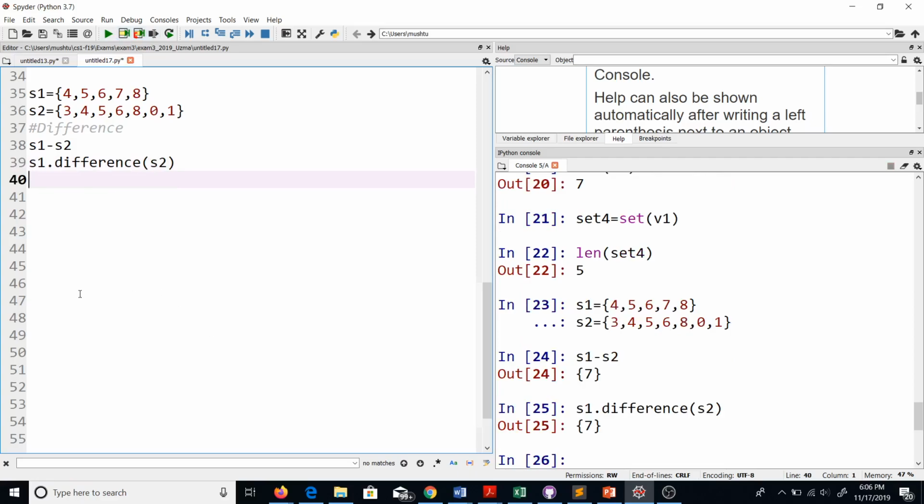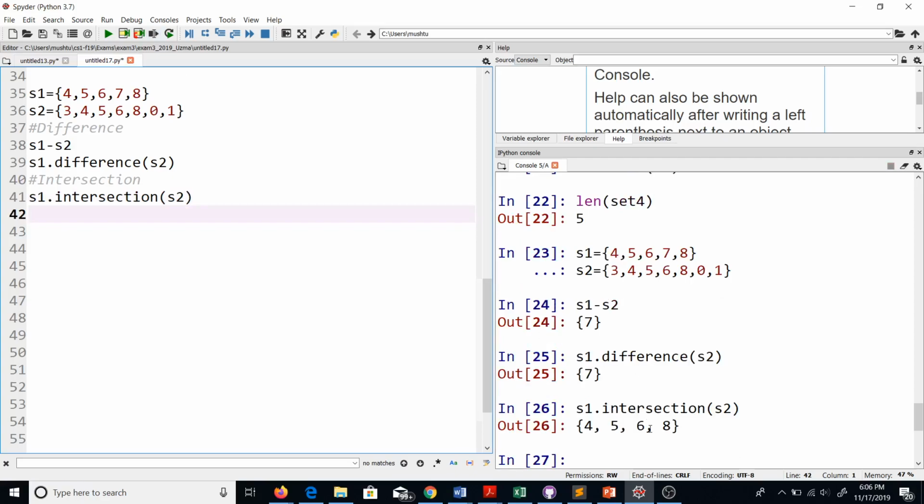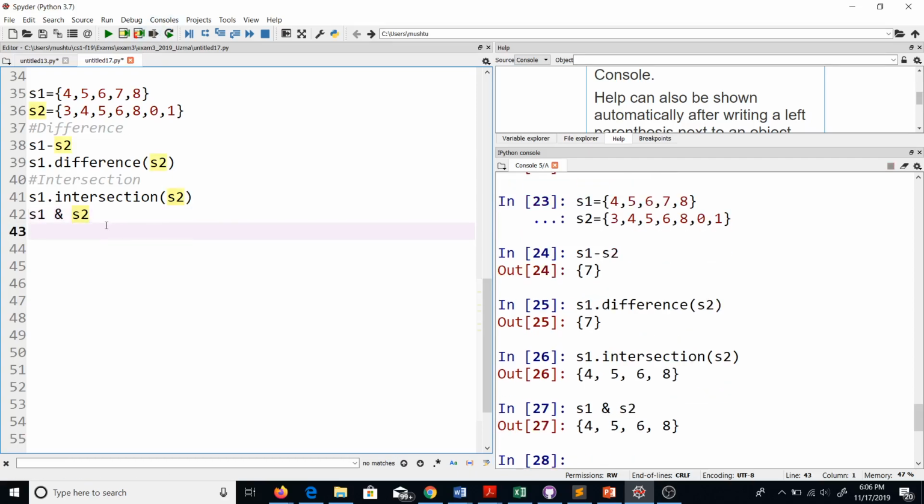That's difference. Now intersection. When we saw the picture, we saw intersection is the common elements, right? There are again two ways of doing that. S1 dot intersection S2 would give you the common elements in both the sets. So obviously they are 4, 5, 6, 8. Or a better and faster way is to just use this and sign, and that gives you the intersection.